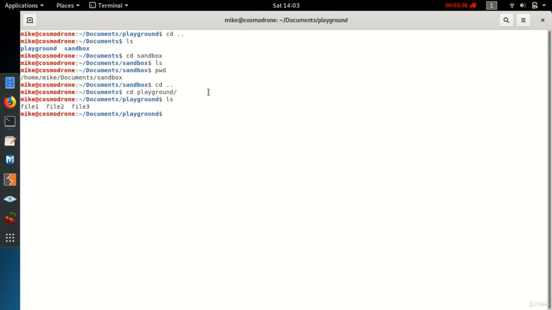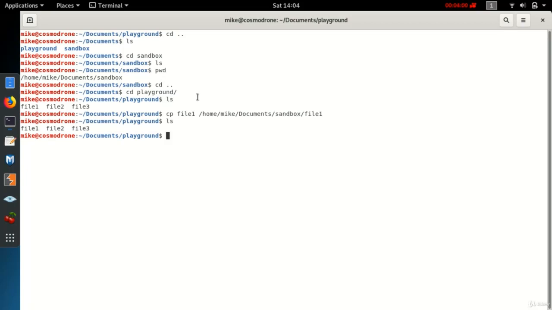So here are my files. I'd like to copy, so I'll call the cp command, file1 to the sandbox directory. And so here is the absolute path. I'm going to use the absolute path on this one. So root, home, Mike, documents, sandbox, and then I'm going to keep the name file1. Okay, looks like that file has been copied. You still see the original file here, file1.